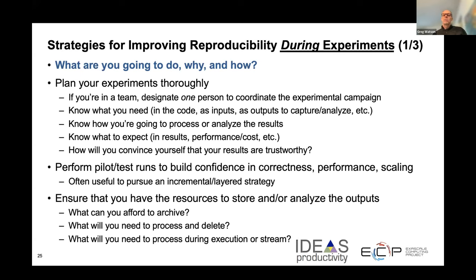You can also perform some pilot runs or test runs on smaller scales to build your own confidence in terms of the correctness, how well it's going to perform, and what the impact of the scaling is going to be. And then you can also think about the results that are going to be generated and how you're going to store and analyze those, what resources you're going to need, how you're going to archive those results, bearing in mind that you probably now have a data management plan, which is going to require some kind of preservation of the data. It's going to need to be made available, be findable, and so forth. So those things need to be thought about and paid attention to.